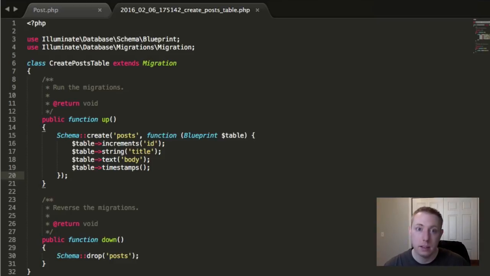MySQL is a great database. It's my favorite one to work with. I also work with other databases, but MySQL is definitely the easiest to learn on, and it's the most forgiving, I would say.